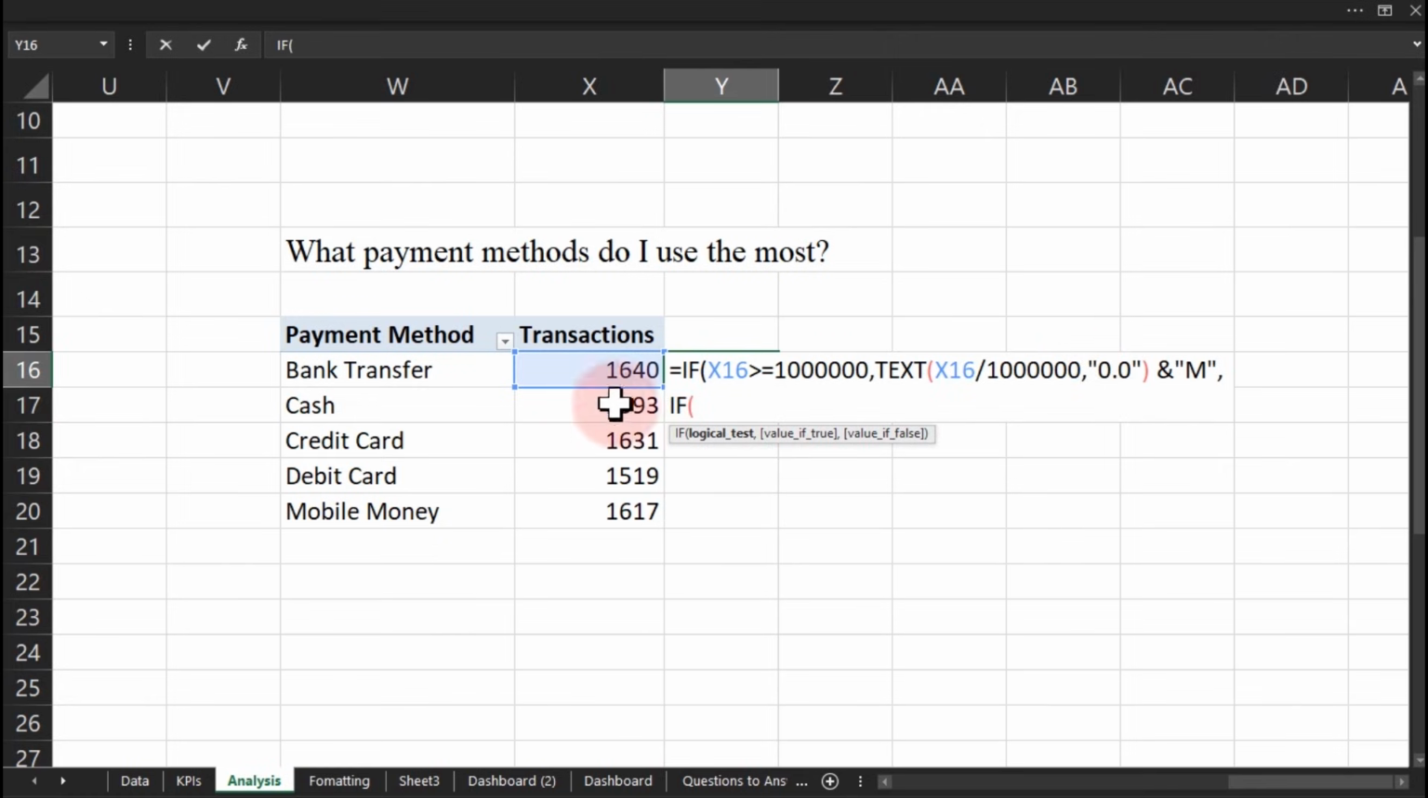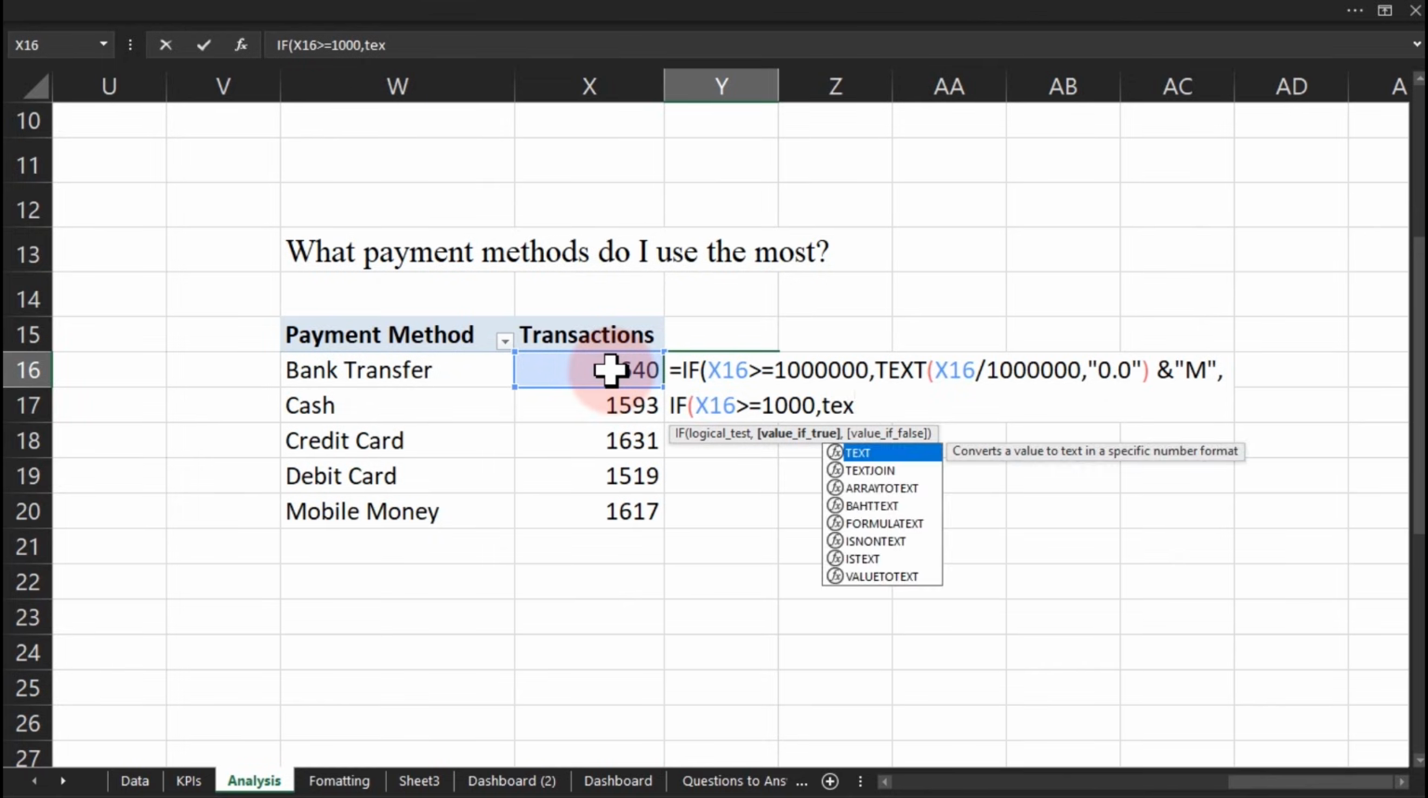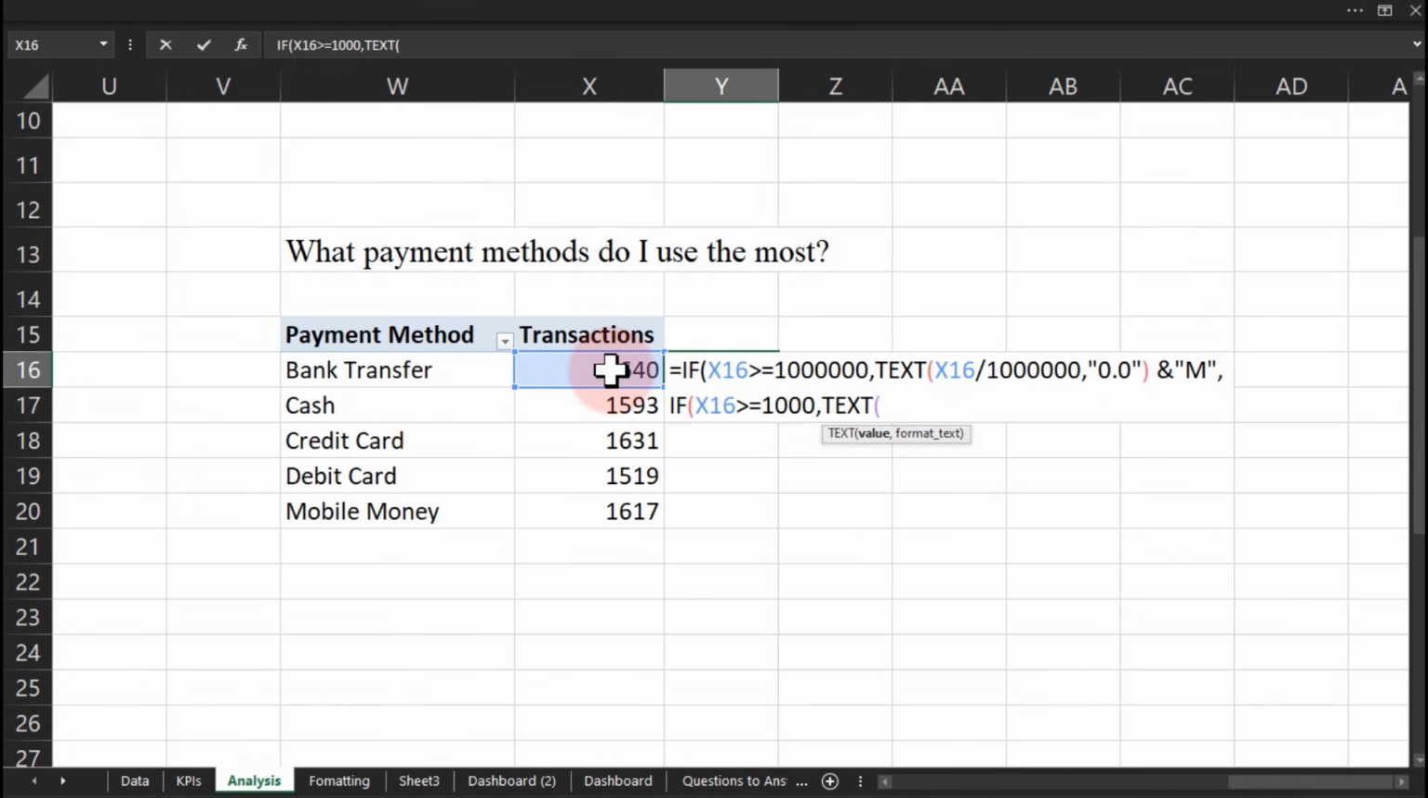Then the next thing, Alt Enter to go into a new line, is to use that if again and say if this particular number right in here is greater than or equal to 1,000 like this, then if that is true, we use the text function again. With the text function, we're going to take this one, divide it by the same 1,000. Then put a comma on it, and over here 0.0. Then once we have done this, we close, and over here we just have to do K for 1,000 like this.